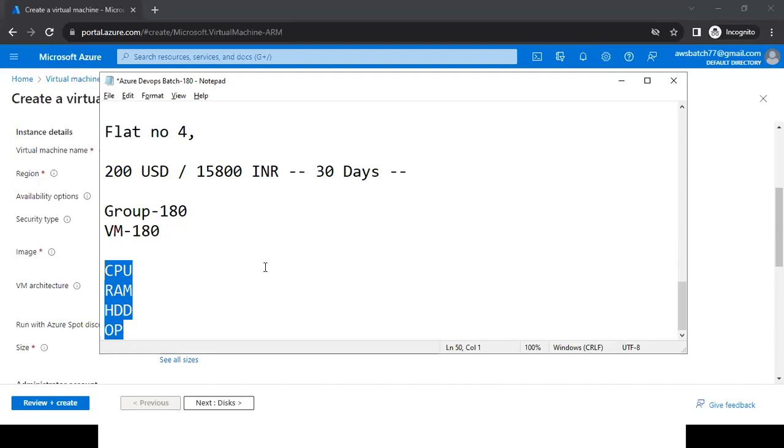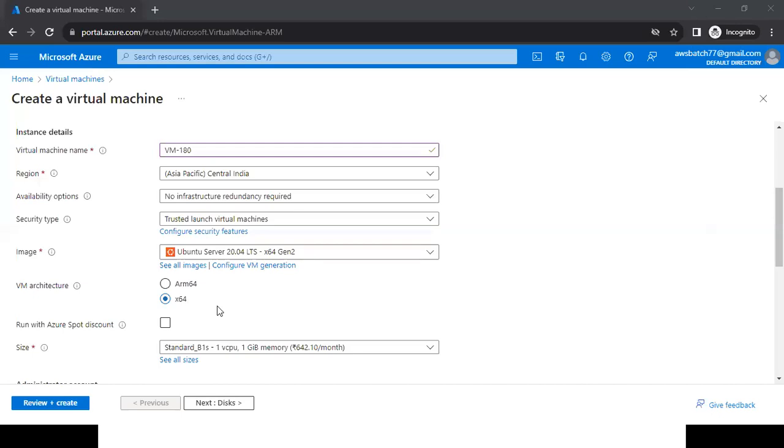Even to create our virtual machine, these are the four things we need to select. In our normal day-to-day language, we call it operating system. But in Azure, it is not called operating system. In Azure, it is called image. So that's why, if you see here, the next step which we need to select is image.